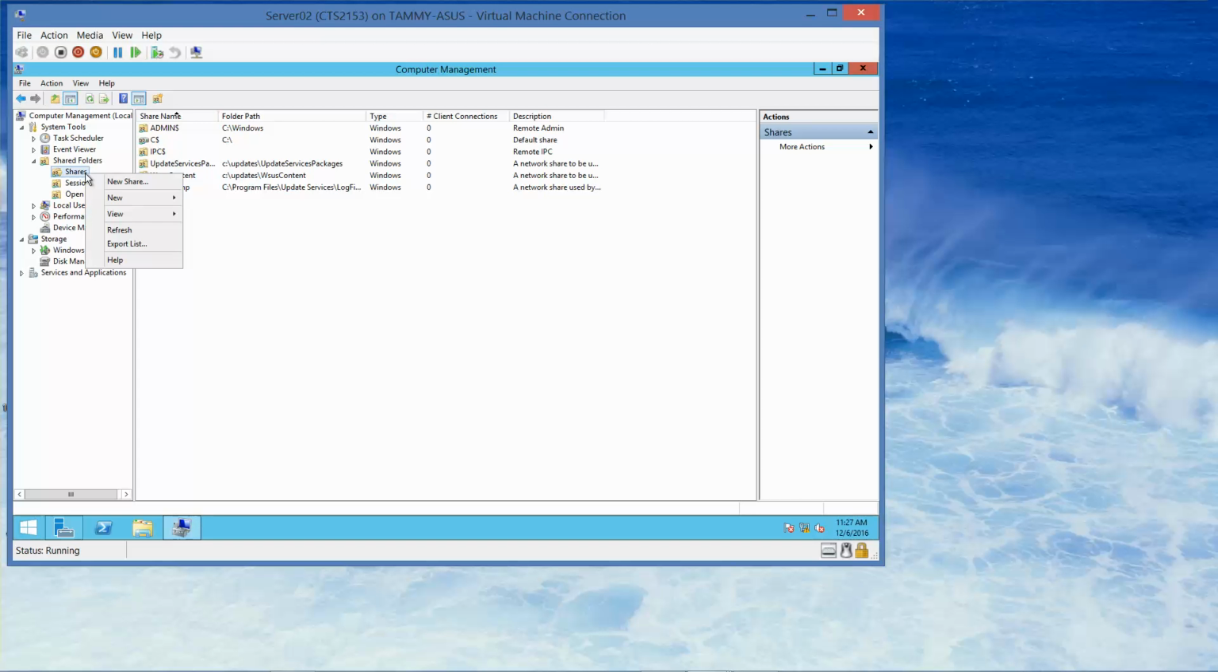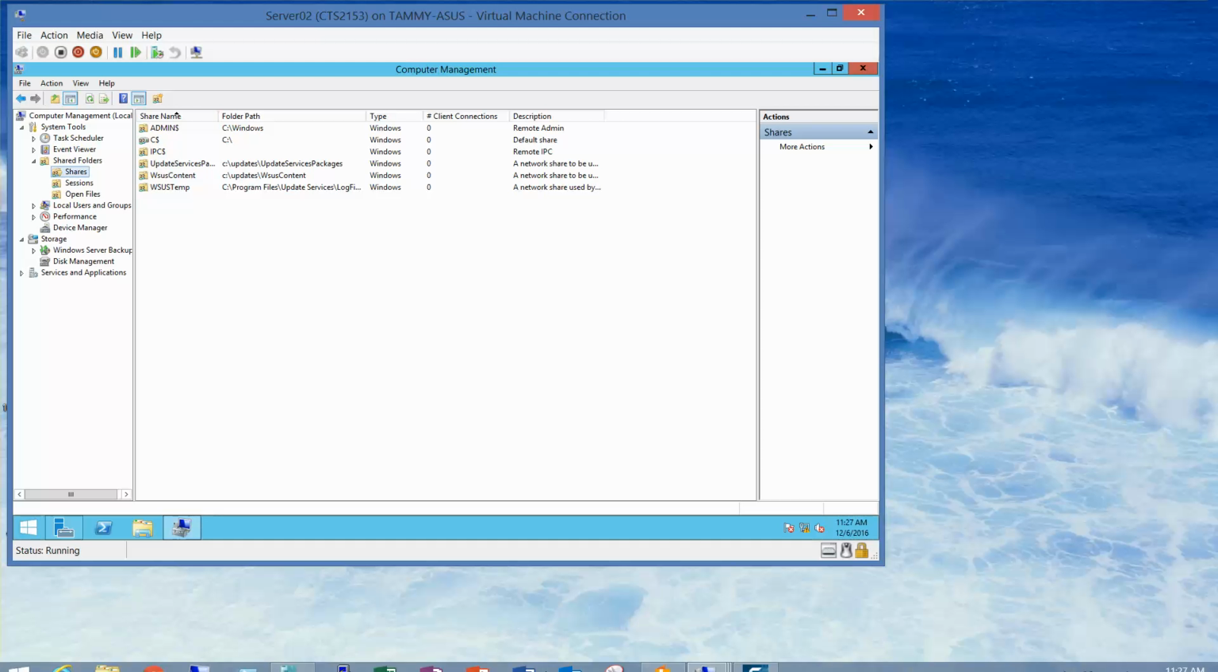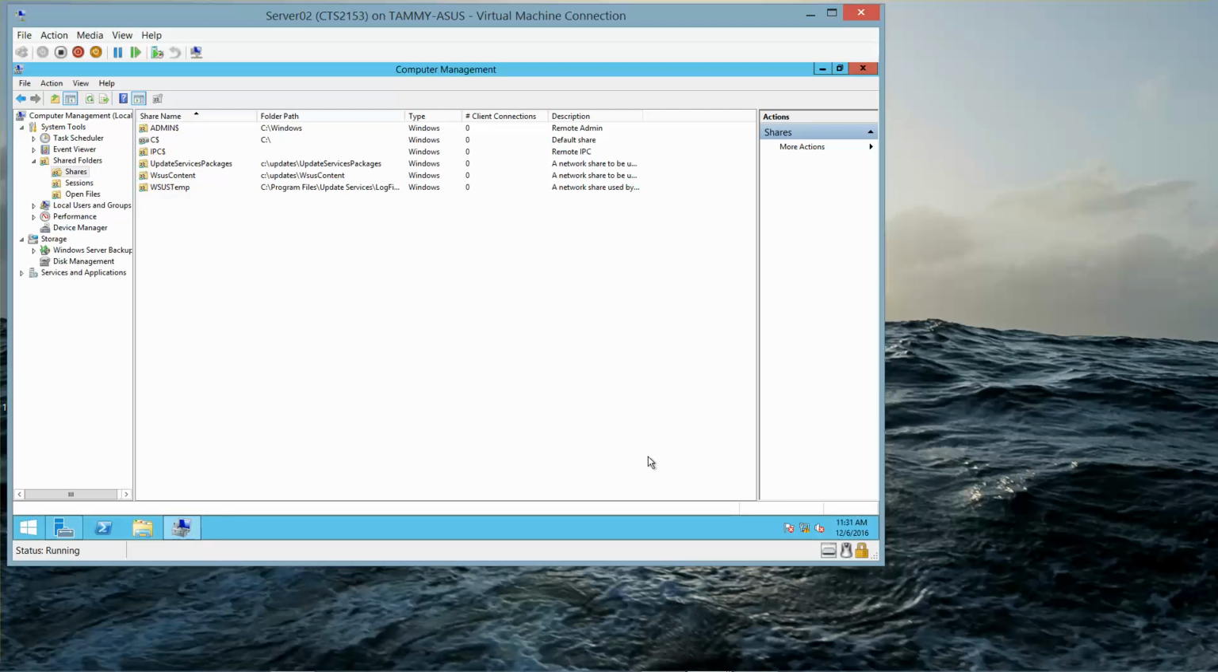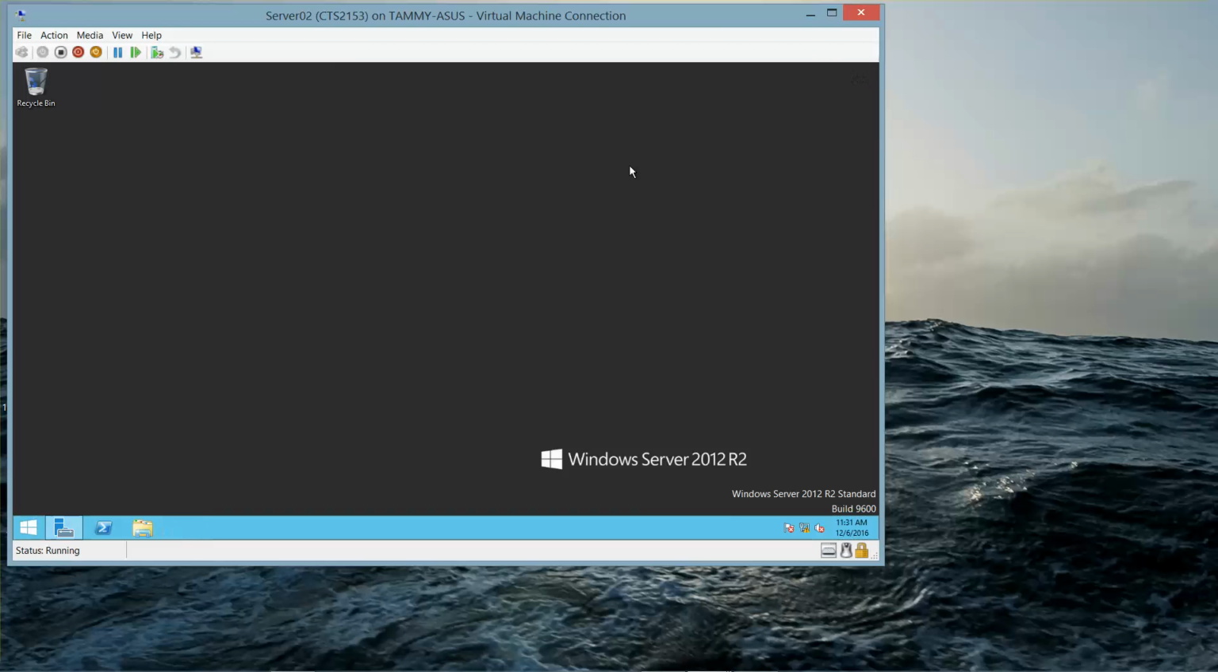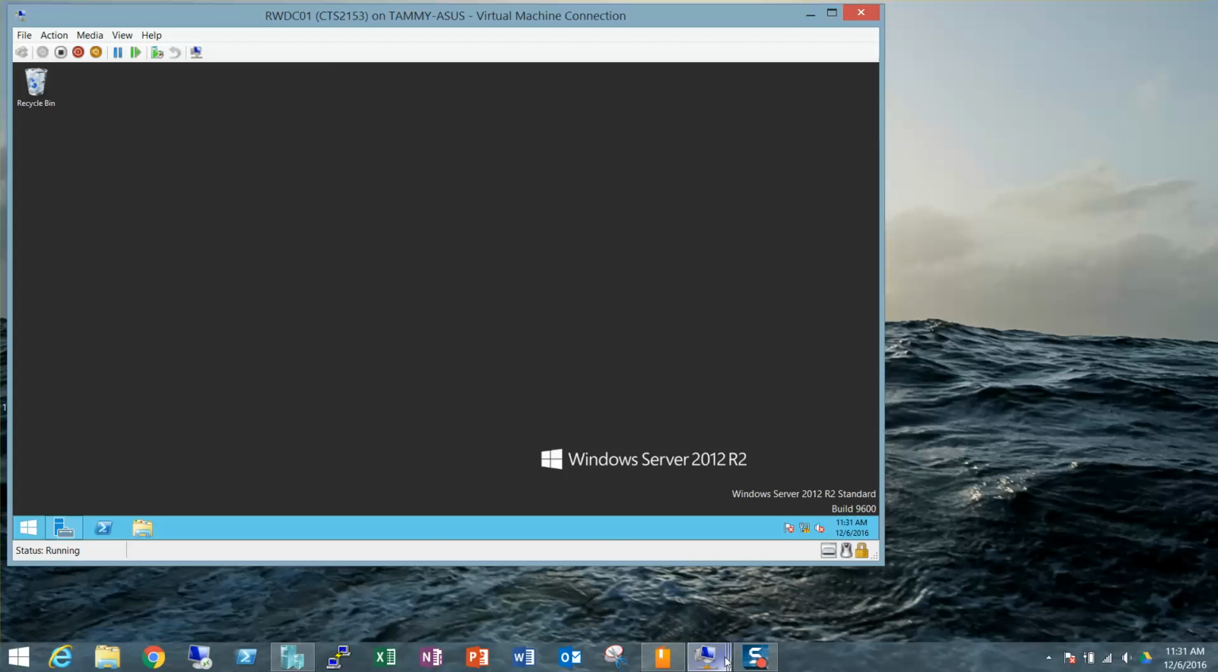And it's not on there. Okay, I believe there's a typo in the book because it says to go to server 2. But obviously you're not going to find this here. We're not going to have permission to do what we need to do here. So I'm going to close out of computer management and minimize server 2 and go back to RWDC01.